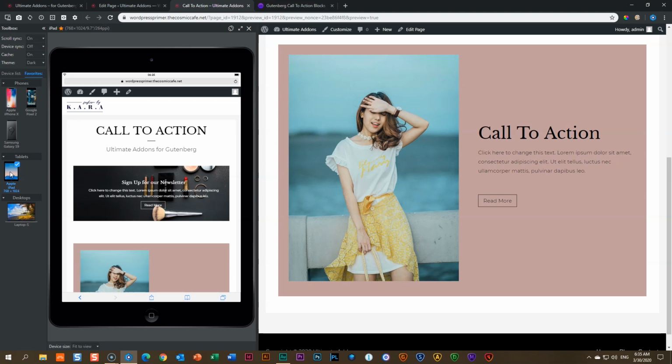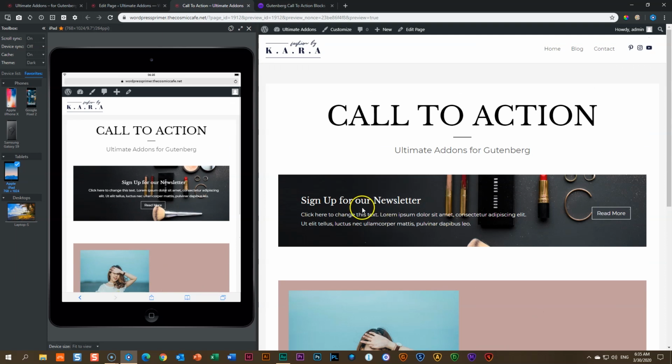So it's important that you work first on your desktop, then go to tablet, and after that, you go to your cell phone. Let's start with this one at the top, sign up for our newsletter. Currently, this is not stacked. You see the button is on the right, this one is stacked, but I would like for my tablet to look similar to my desktop.